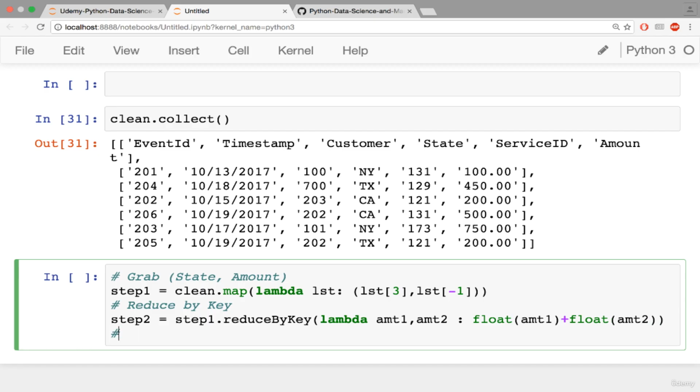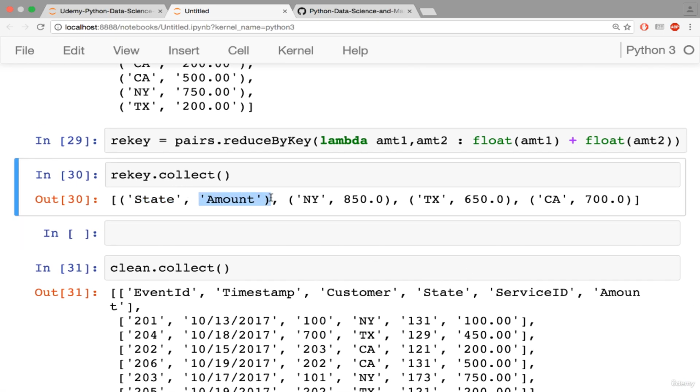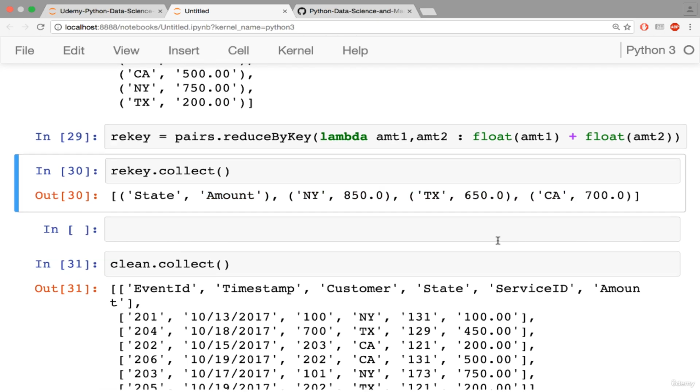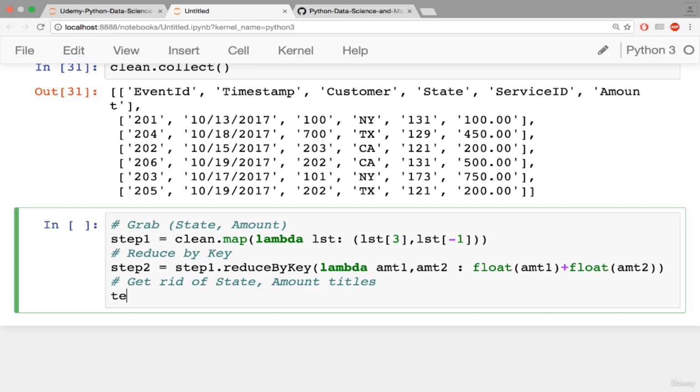And the next thing I'm going to do is try to get rid of, if we look back, we had these states and the amounts. I don't want those. I just want these values here, the state and the total amount. So let's go ahead and get rid of those states amount titles.